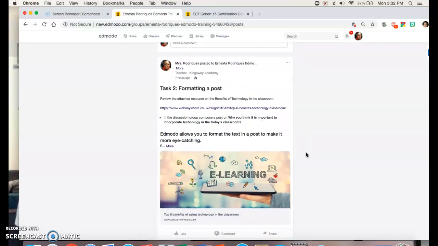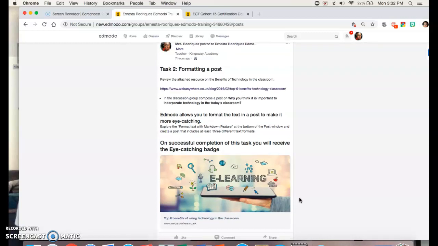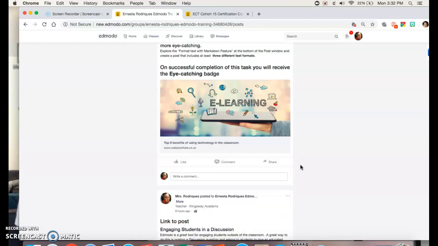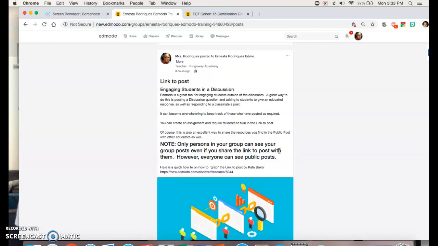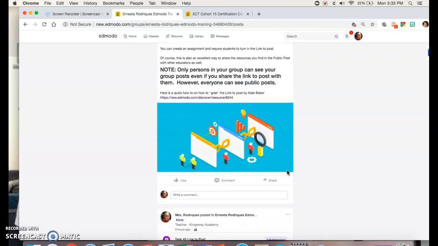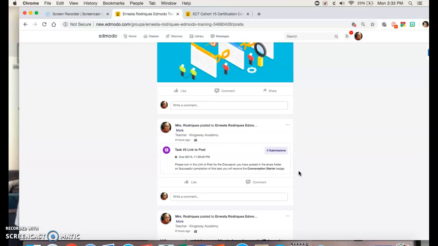task 2, which requires creating a formatted post. And this has a resource attached that talks about the benefits of using technology in the classroom, which the post will be based on. And in order to successfully complete this task, there must be a post with 3 different text formats. We talk about using the link to post feature in Edmodo. Again, there is a resource attached, which is the link to post by Kate Baker that gives some how-tos on how to grab that link to post. Then they will submit that link to post into this assignment box and receive the conversation starter badge.